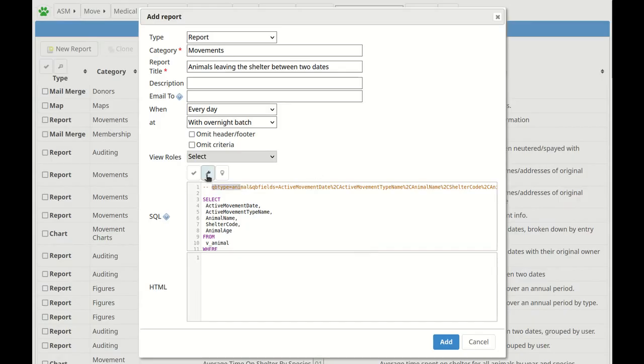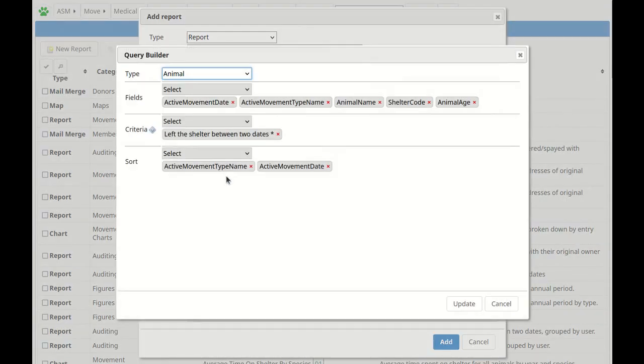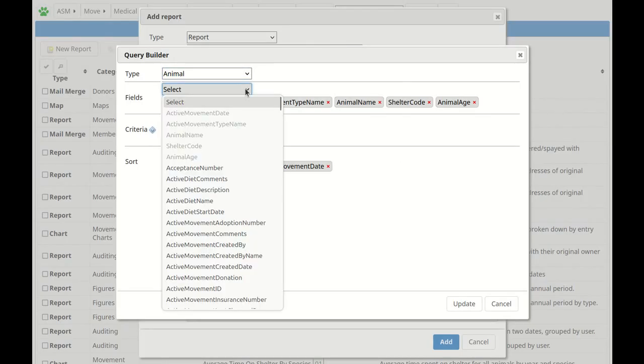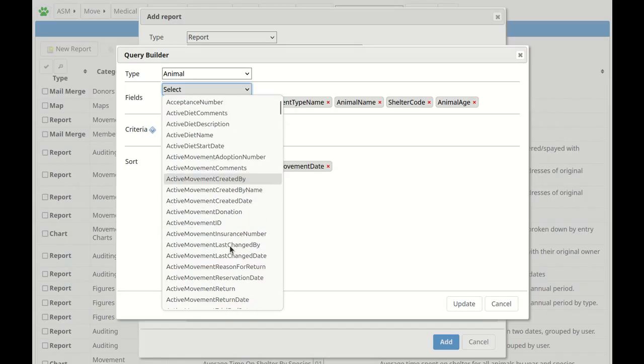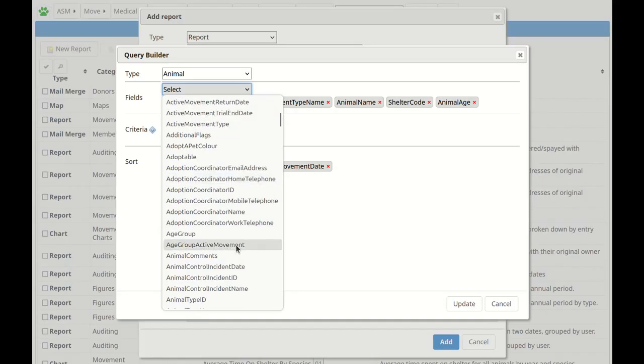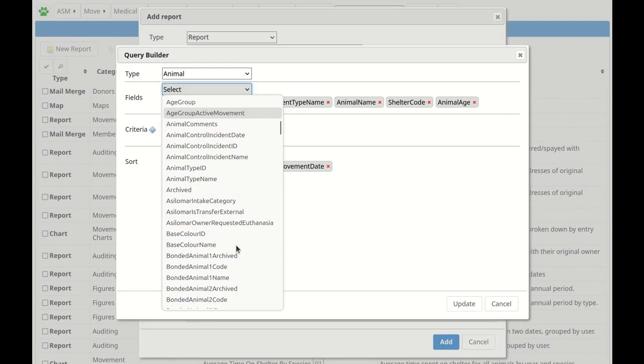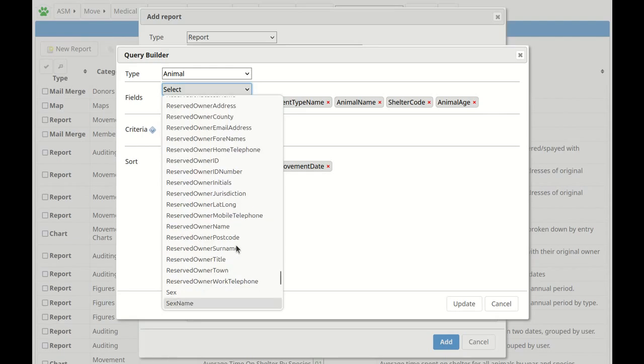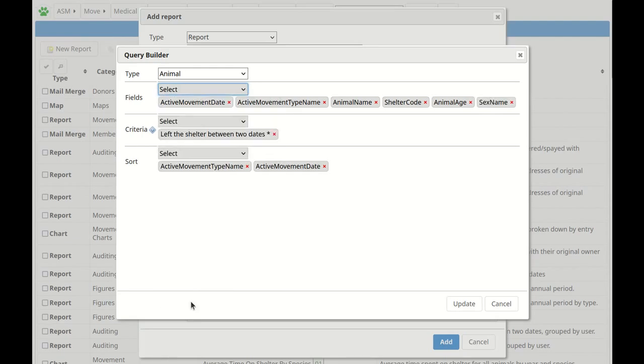The orange text is the encoded version of the selections made in the Query Builder. You can go back into the Query Builder to make changes if you wish. You will see the change in the SQL when you return to the editor.